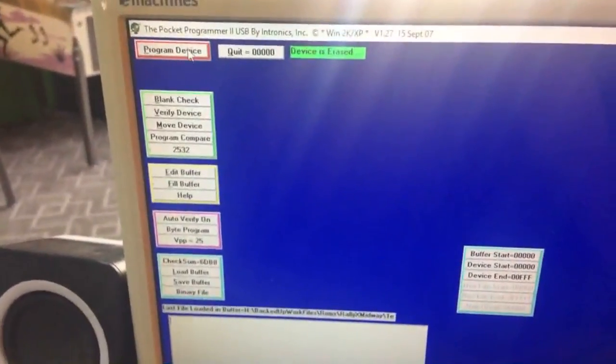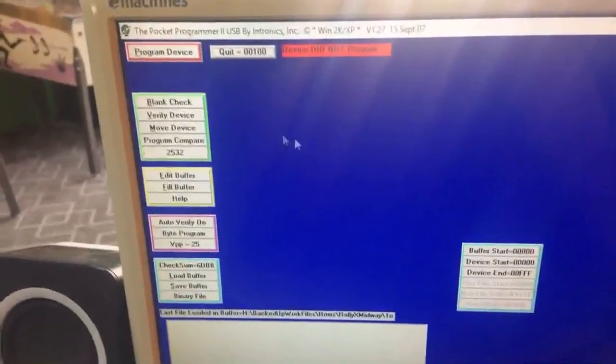So I need a 1E. All right, let's see if it works. Device did not program. So whenever you get that error, usually what that means is the chip is damaged.